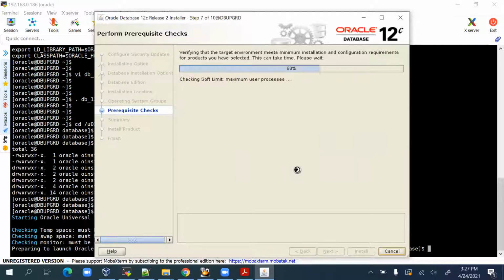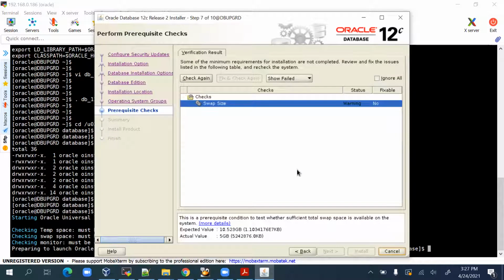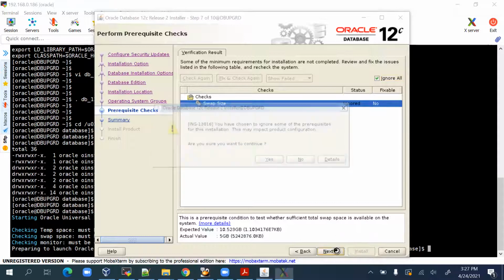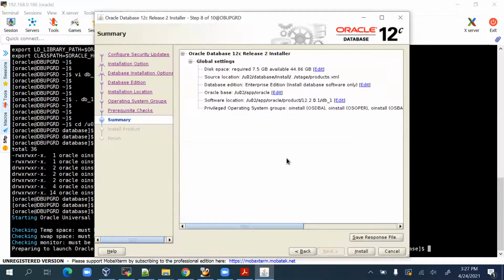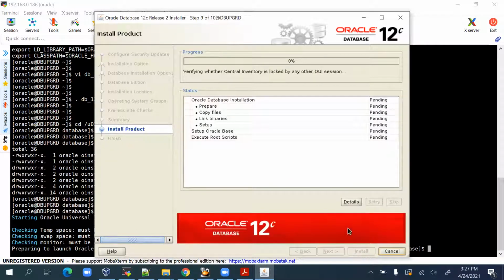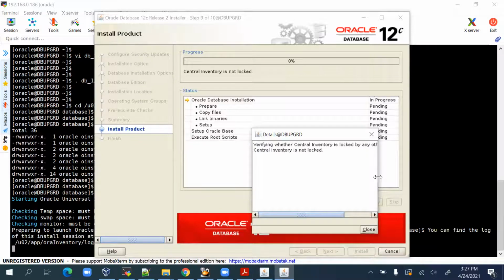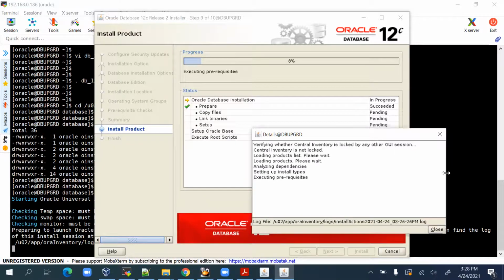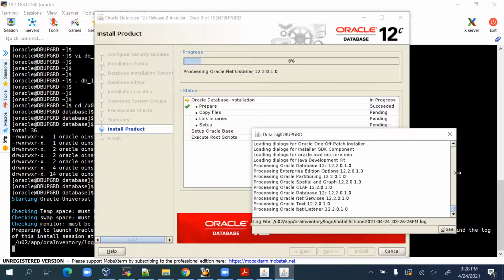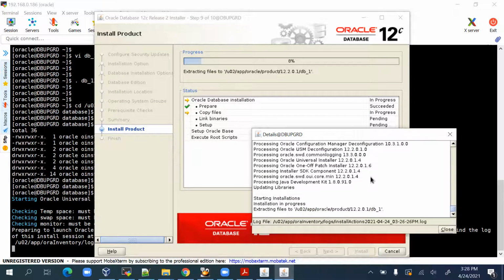From here, it will go with certain pre-checks, and once the pre-check is done, it will show the list of verifications where it has failed or if there is any warning. So you can see the swap space is lesser, so I will be ignoring this one. We click on next, click yes, then we'll start the installation process. It should not take much time. Once the installation is over, we'll go with the patch apply, then we'll create a single instance database.